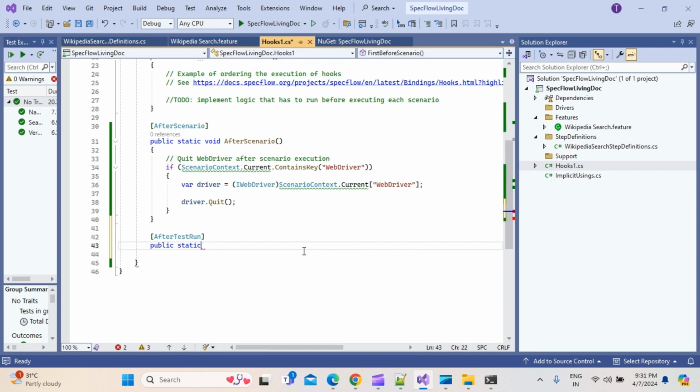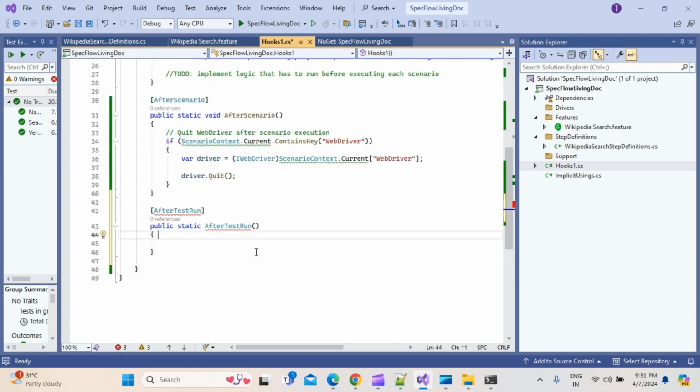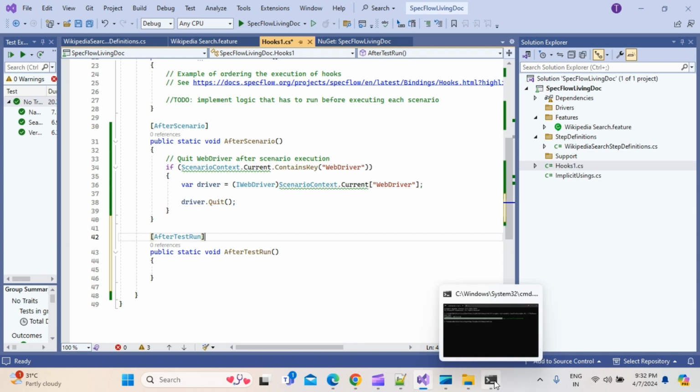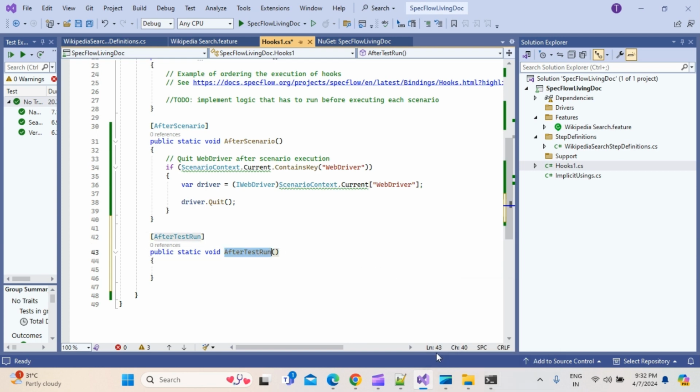public static, right? And I will give the same name, AfterTestRun, right? And then I will put this, right? We have to put a return type, so I just put void, right? So we have done it now. So now to automate, that means whenever your test case execution completes, we want to run that command which we have used manually, or copy pasted from the notepad. We will run that command automatically.